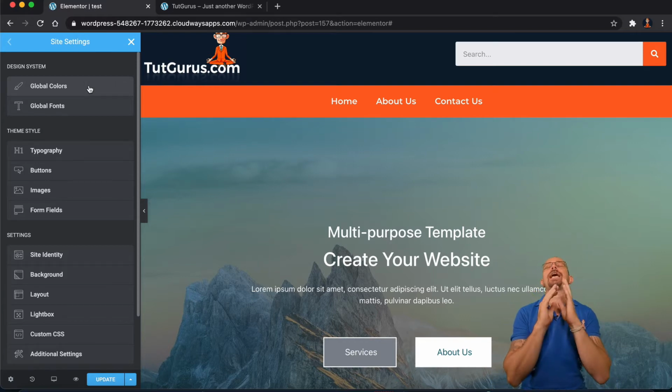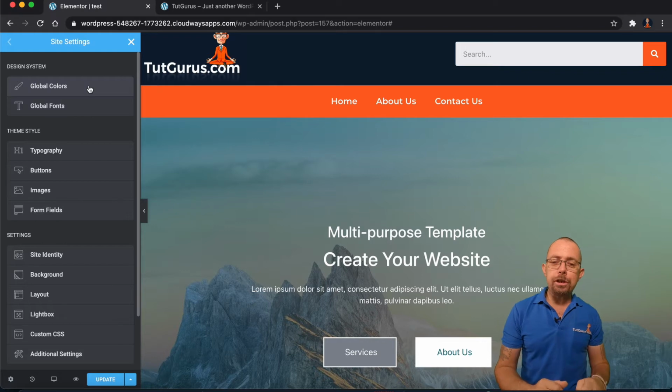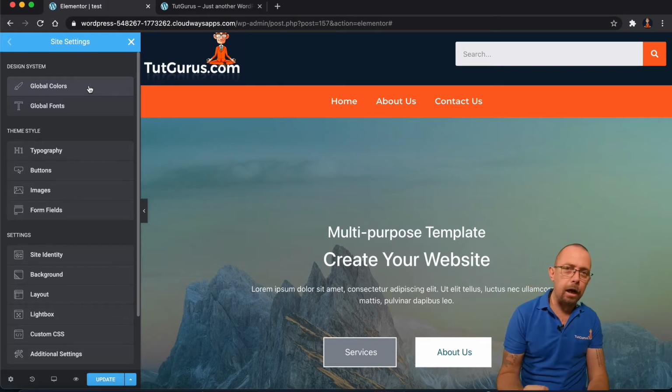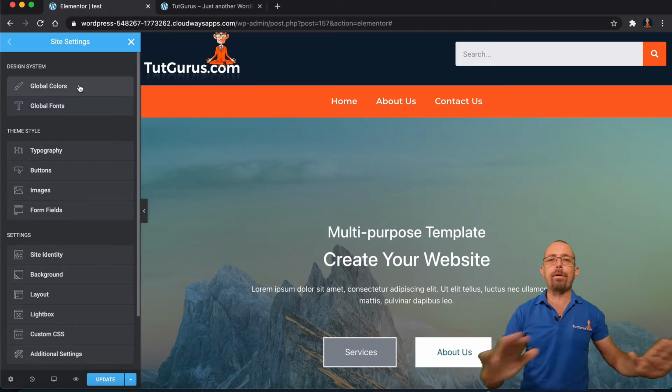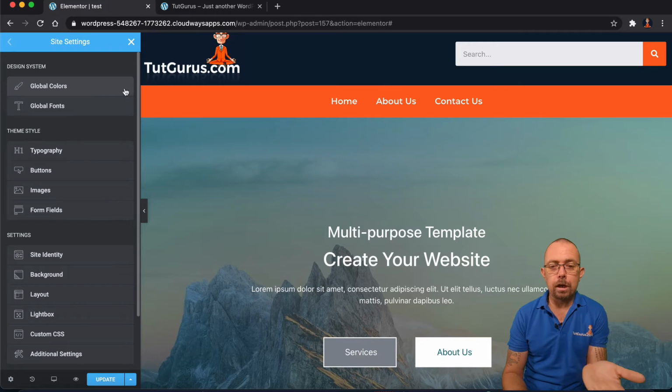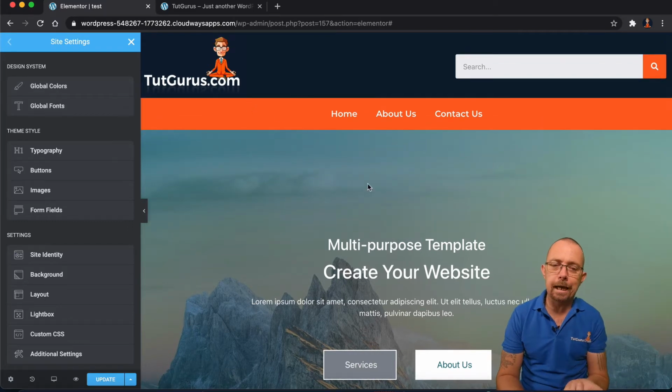Now, I cannot tell you how awesome these things are. In the old days, you'd have to keep adding the same color. You'd put in the CSS, buttons, this color. So what you can do is set up your brand, let's say. For example, Tuck Gurus is this orange, this blue. We have white text. We have basically a similar color system to this: orange, white, grays, blues.